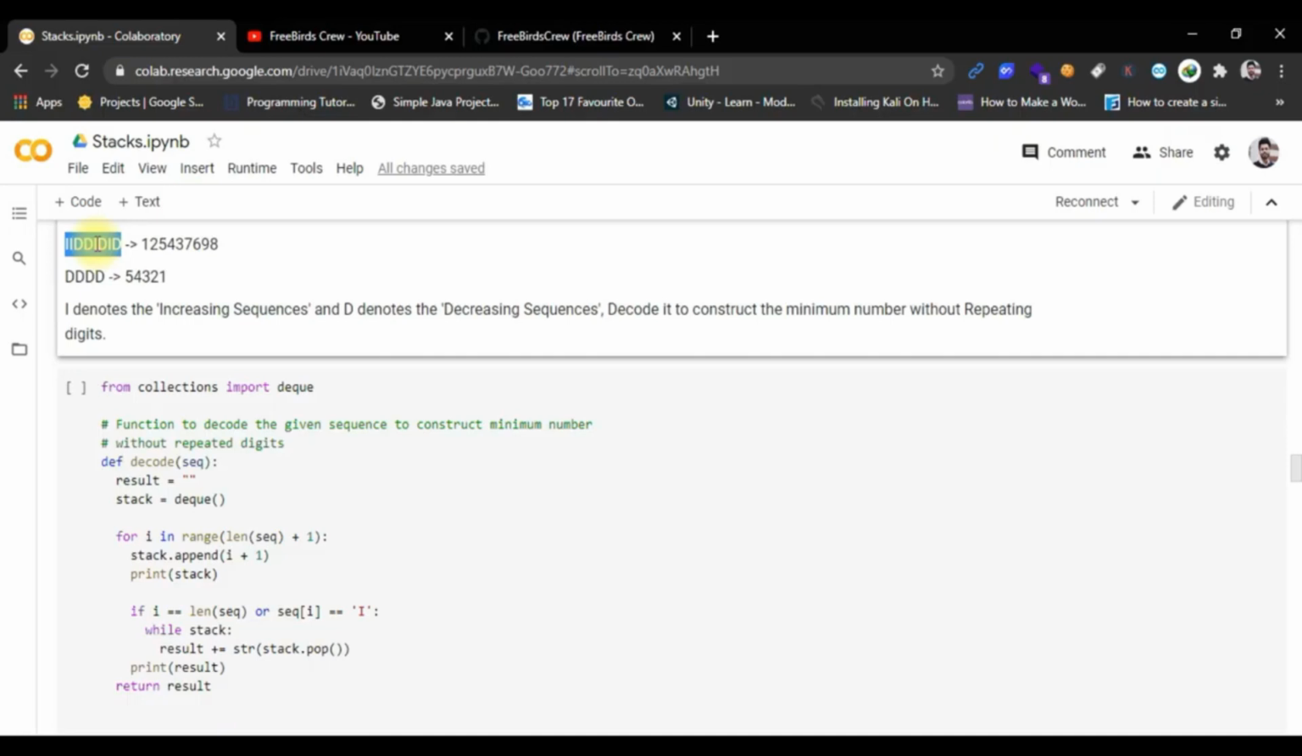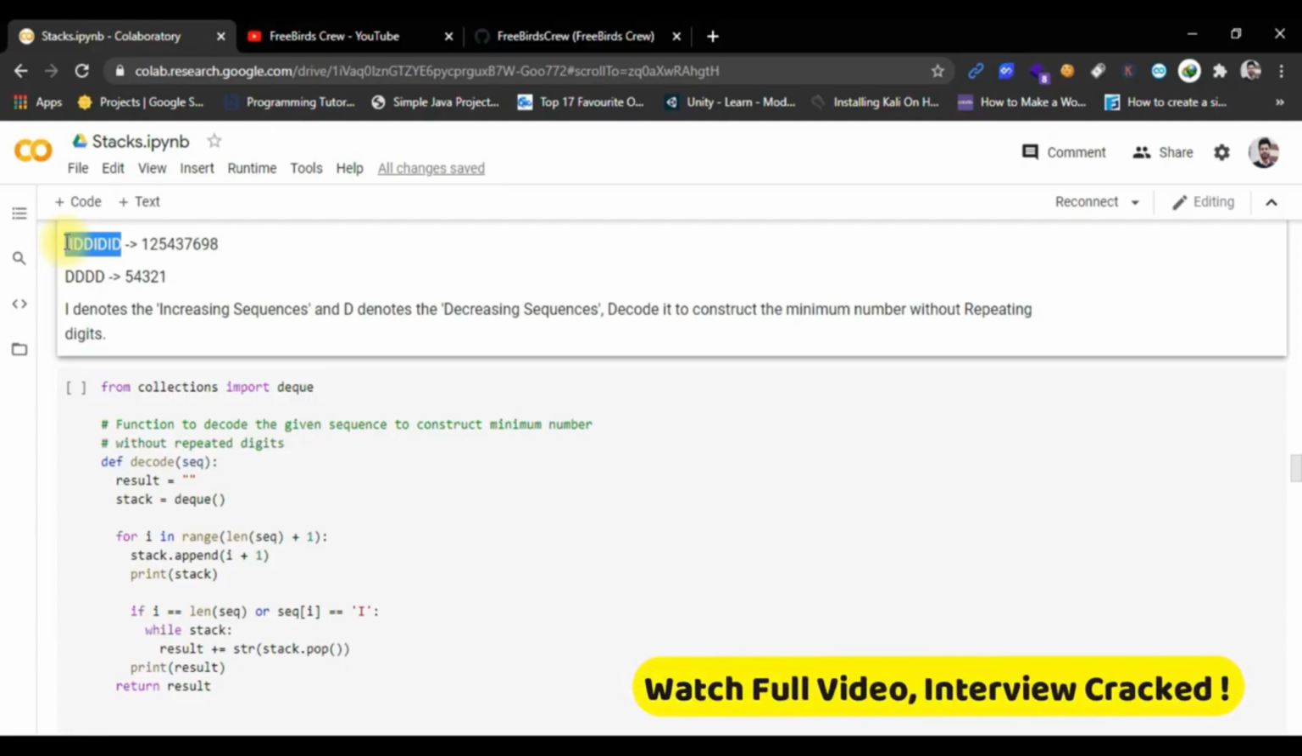Like we have the I and its index is equal to 0, we have to push in the stack 0 plus 1, that is 1, and in this way we can push all the elements into the stack and pop out from that in a way that it can become a minimum number.